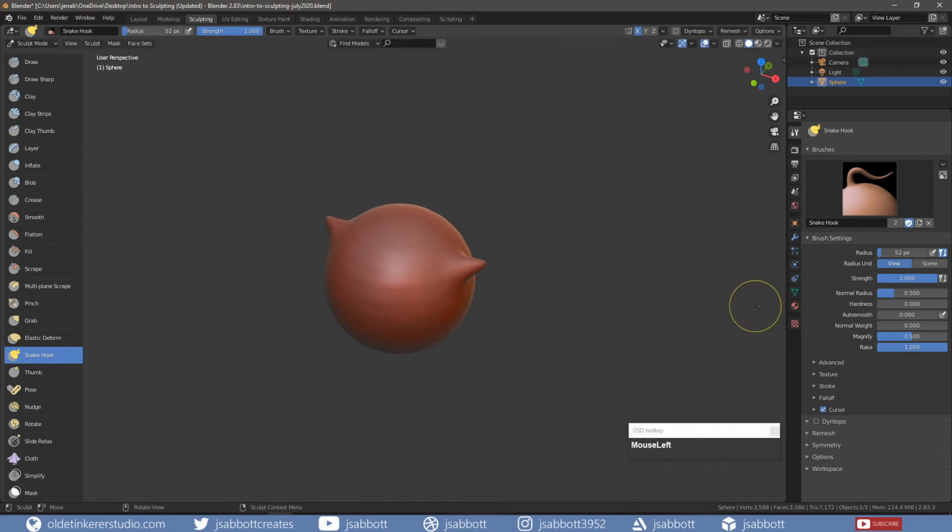Normal radius is the ratio between the brush radius and the radius that is going to be used to sample the normal. Hardness refers to the hardness of the brush, where the brush fall-off starts from the edge of the brush. Auto smooth refers to the amount of smoothing applied to each brush stroke. If you're using a graphics tablet with pressure sensitivity, you can turn on the smooth pressure option by clicking on the icon next to the slider.